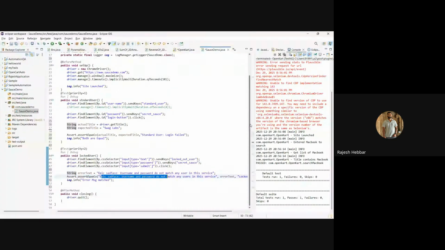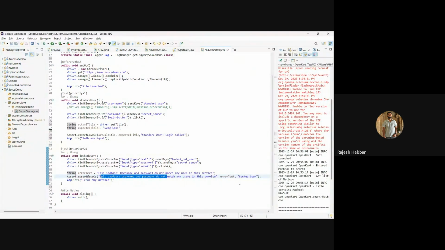One second, let me expand this. It will say logged user. And if both the error text and assertEquals match, if the condition is true, it will give the error message match. And the after method will be a closing method, that is driver.quit.